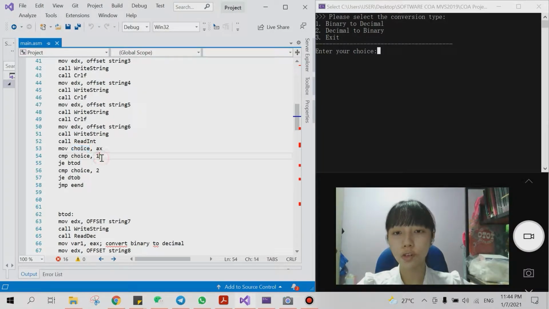Then, the program will compare choice with an integer 1. If the integer held by the variable choice is equal to 1, the program will jump to the B to D part. If it is not equal to 1, the program will compare the variable choice with another integer 2. If the integer held by variable choice is equal to 2, the program will jump to the D part. If the integer held by variable choice is not 1 and also not 2, but 3 or any other inputs, the program will jump to the E and D part.